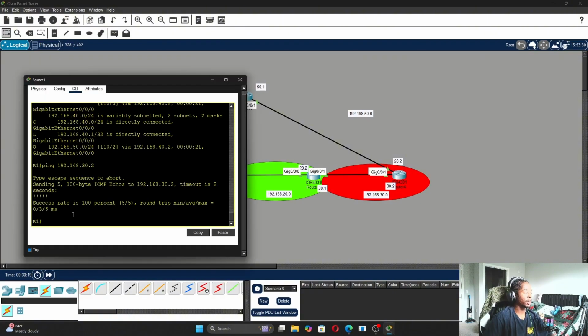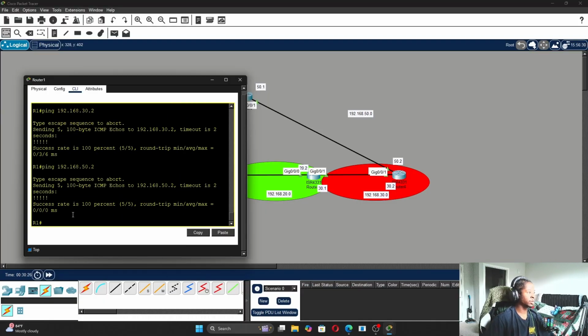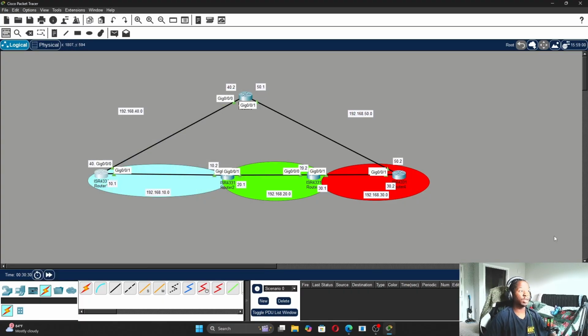And as you can see, my pings are 100% successful. We'll go ahead and do another one. 50.2, pings successful. Yeah, so as you can see, this is a complete OSPF lab. Everything is in the same area. OSPF is pretty simple to configure, especially if you summarize the routes. Depending on how many devices you have, it can be done in a matter of seconds. Honestly, it's quick, it's efficient.